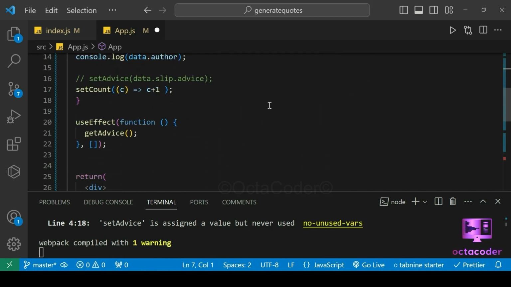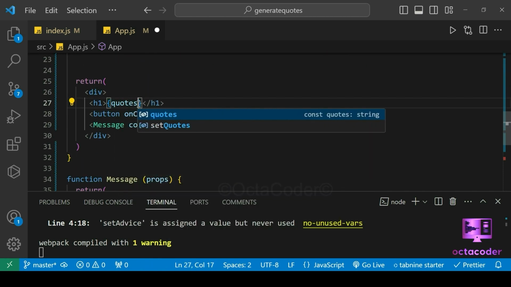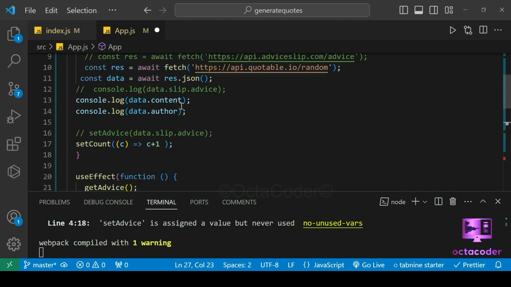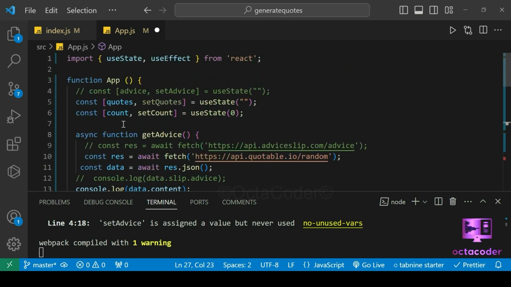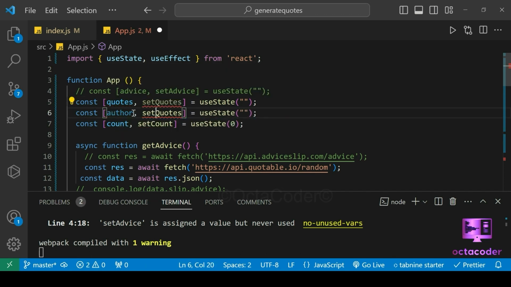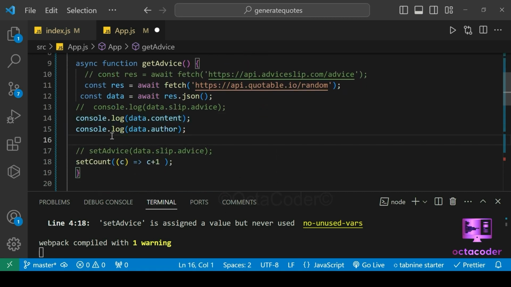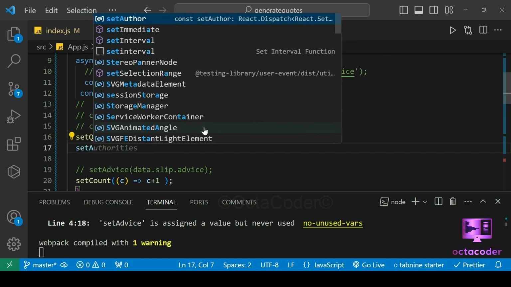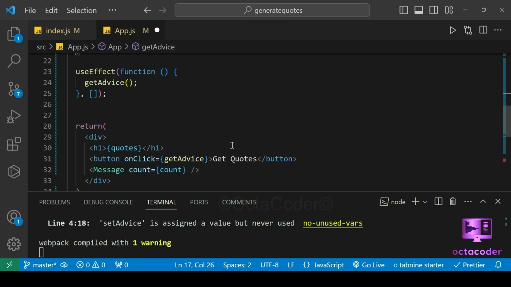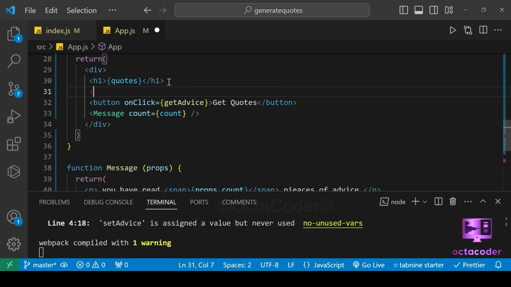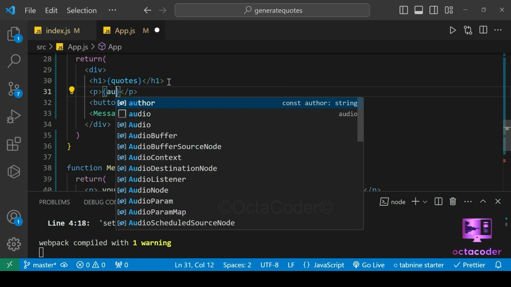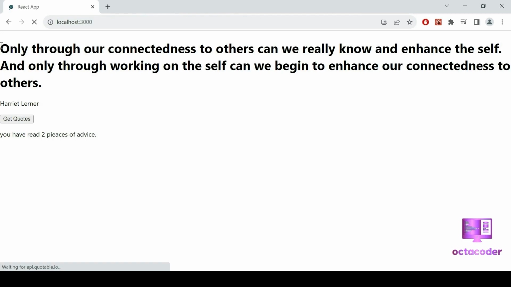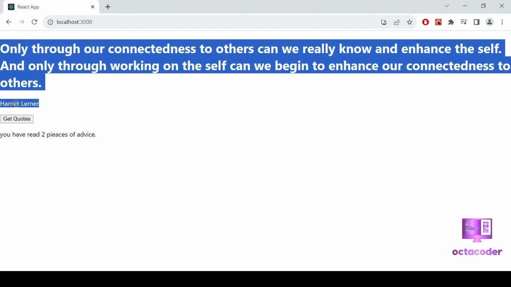Okay, then here in h1 tag give quotes. And for author we also need another useState here. So let's copy these and rename give author and set author. And here we don't need this console now. Let's comment this, and we need set quotes for author. Okay, and here before button in p tag we will display author name. Okay, save it, and we get here quotes and author name.